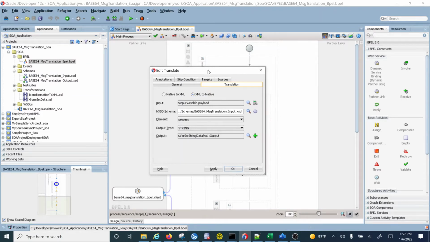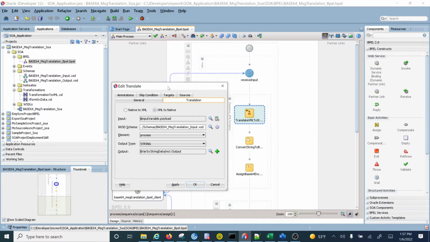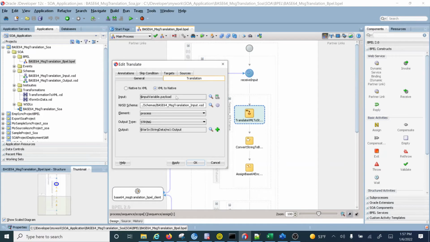Here you need to select the translate activity, and in the translate activity you need to select the input variable. The schema will come automatically, and in the element you have to take the process element. It depends on your incoming XML, but in my case the element is process. And the output type, because we are converting the XML to the native format, you need to select string. And for the output variable, you have to create a variable, var string data. You need to create one variable which can store the converted data in the string format.